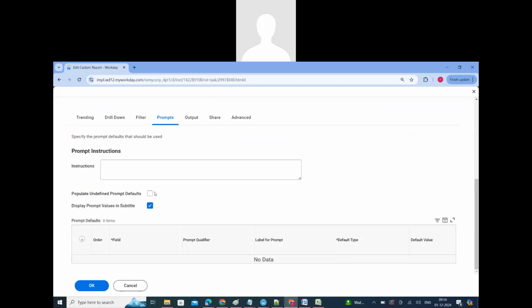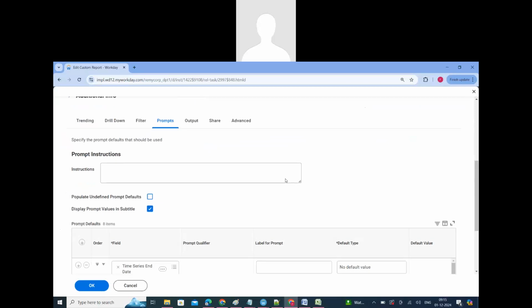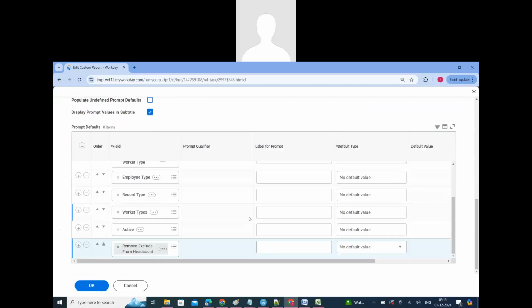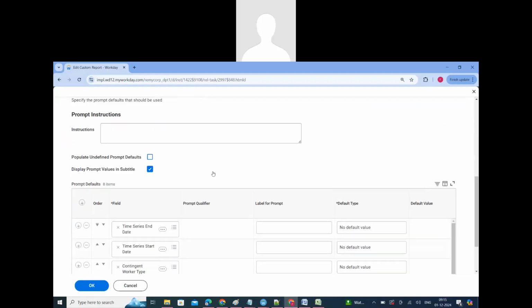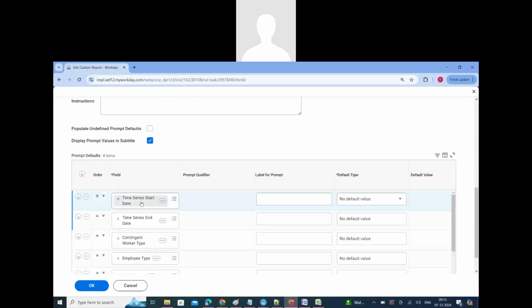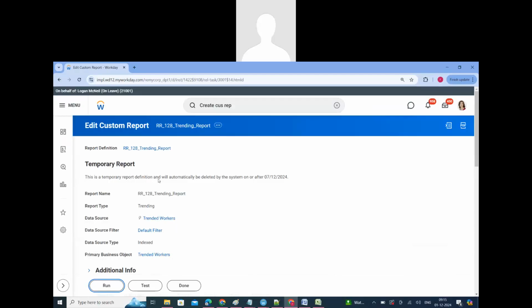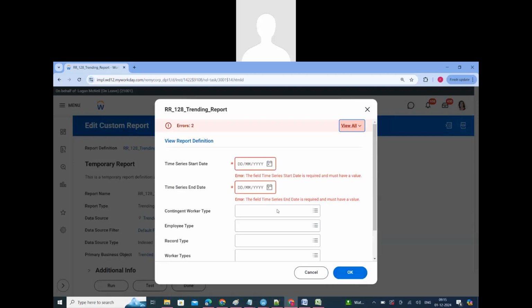Prompt option. Select this. See, these all will come by system default prompts. Start date, I want to give it first, and then end date coming next. The start date and end date are mandatory prompt options, guys. Without these values, we cannot run this. So that is the specialty of the time period trending reports. You need to tell them what date to what date you are looking for.